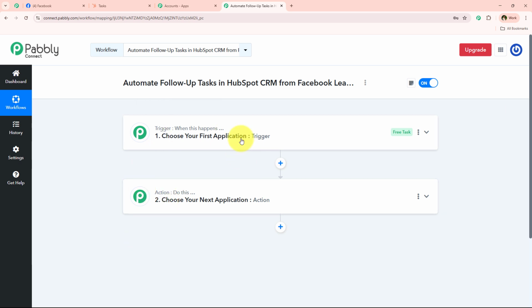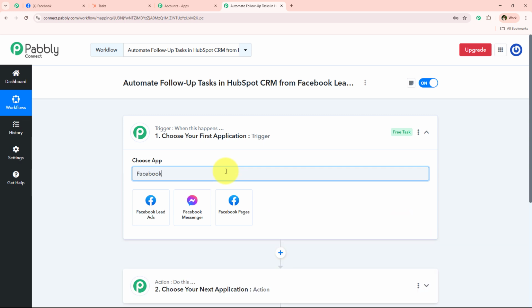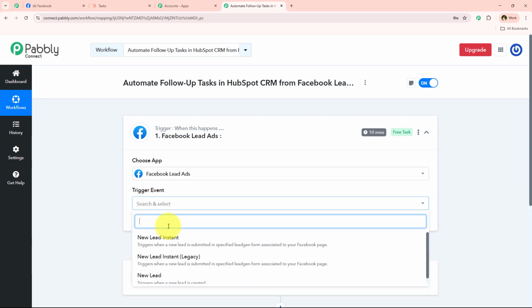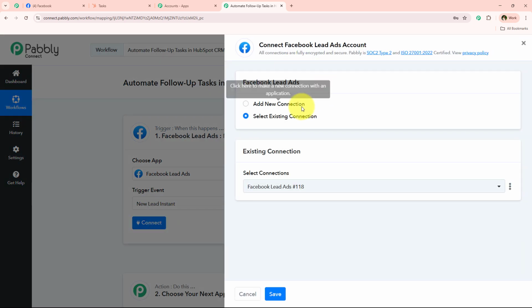And to get started, I'm simply going to select my trigger application as Facebook Lead Ads. So I'm just going to search for Facebook Lead Ads right over here, and as you can see, it's the same, so I'm simply going to select it. And now for the trigger event, I'm just going to select New Lead Instant and click on this Connect. Now it is saying add a new connection or select an existing connection.